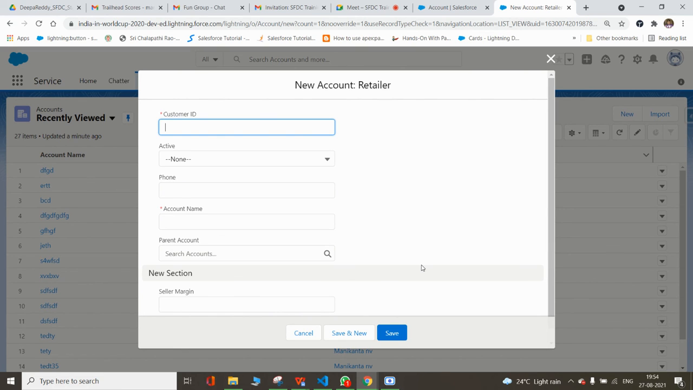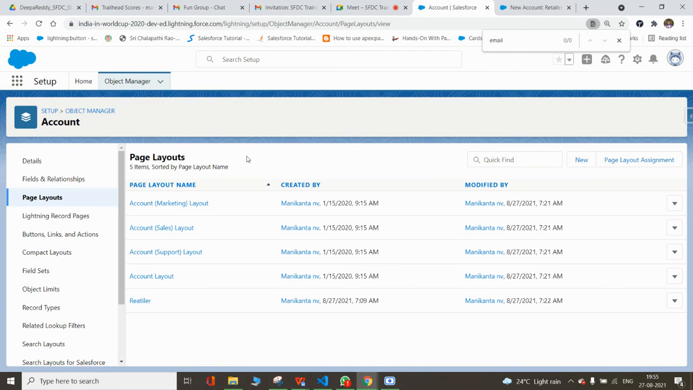So when you're trying to reutilize only the account differently for three different personas, that's when you create record types and start using the page layouts in hand with these record types. I hope now you got it. So we have seen what page layouts are, we have seen what record types are.